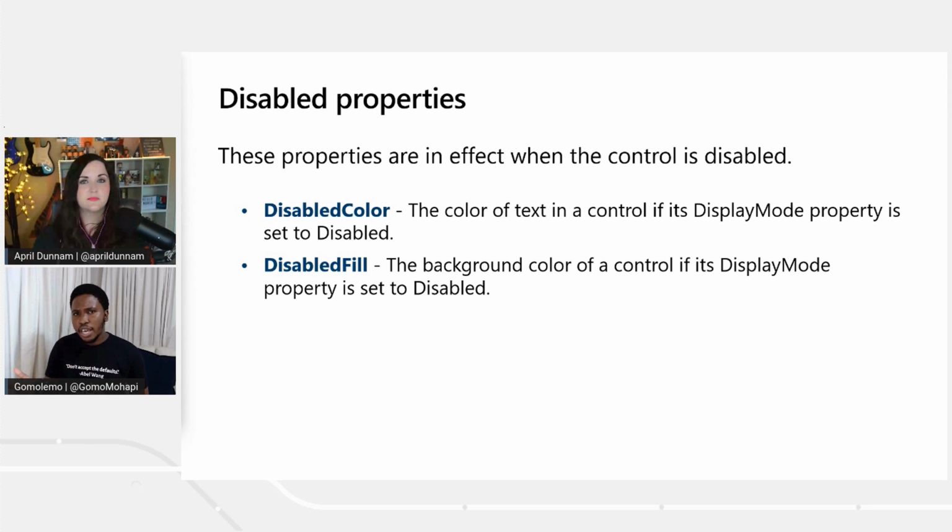Now, to disable a control in your Power App, we have to make sure that the display mode property is set to disabled first, and then we can play around with those properties. Yep.